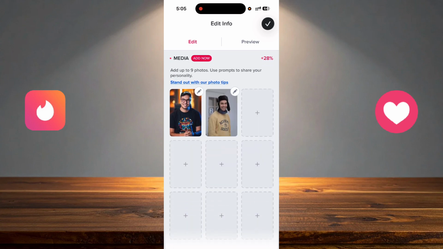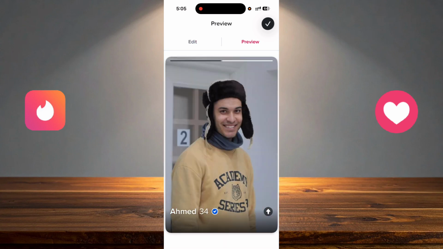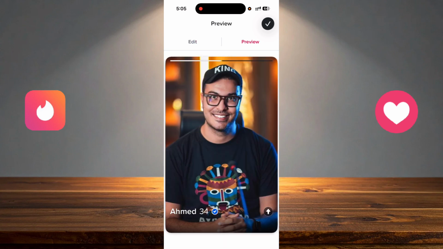And after you complete all this information, you can click on preview on the top of the page to preview your profile and to see how your profile looks.